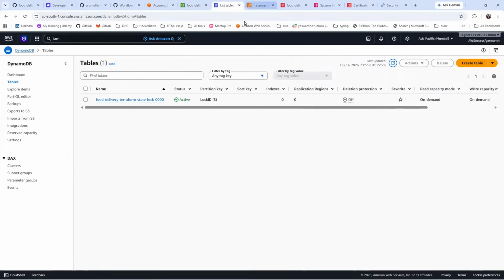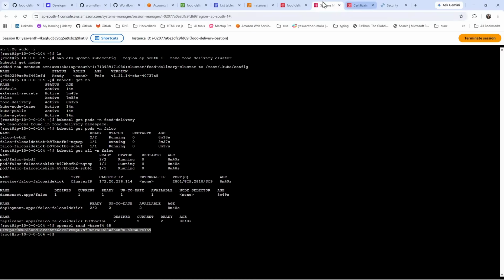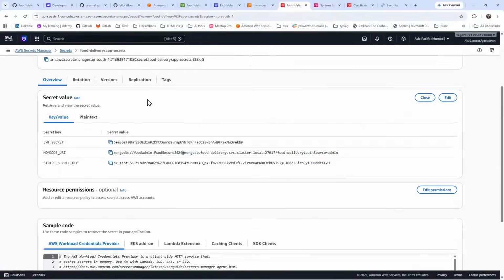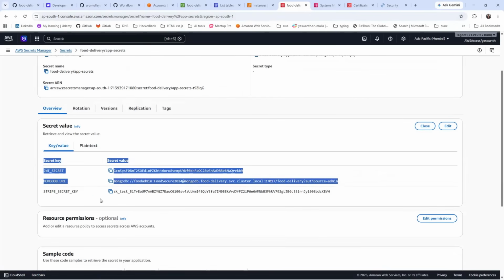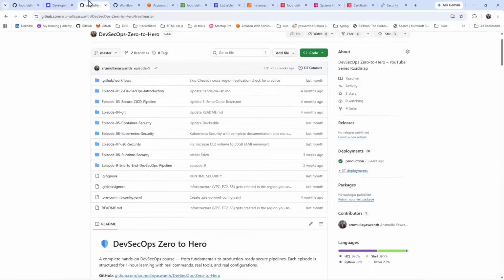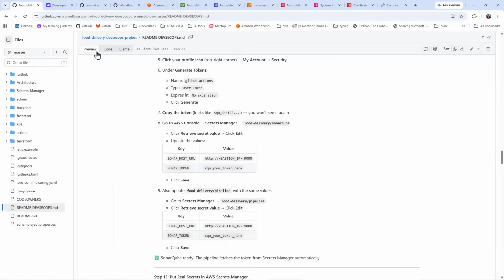Okay, now everything will be updated. Just go for security managers. Okay, the JWT token we updated, DynamoDB we hard coded, and the Stripe API key we already updated. Okay, now we will run the pipeline. Just go for the code.